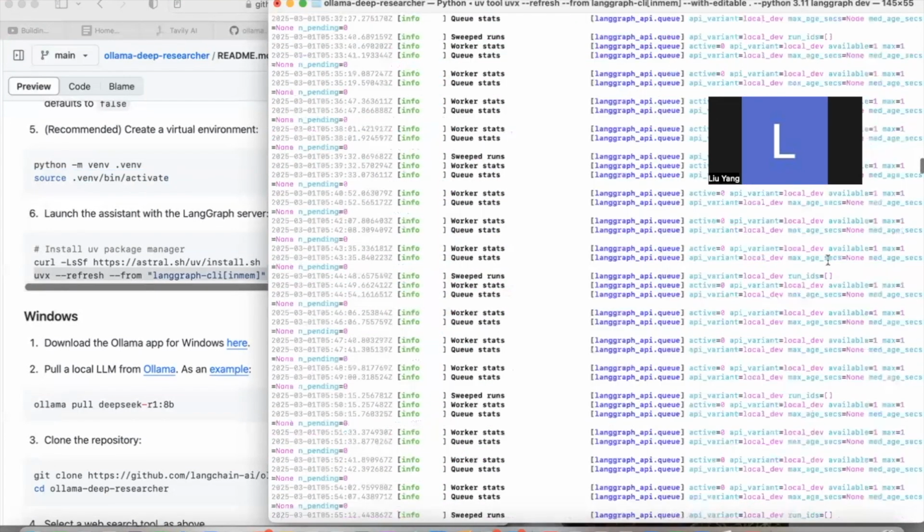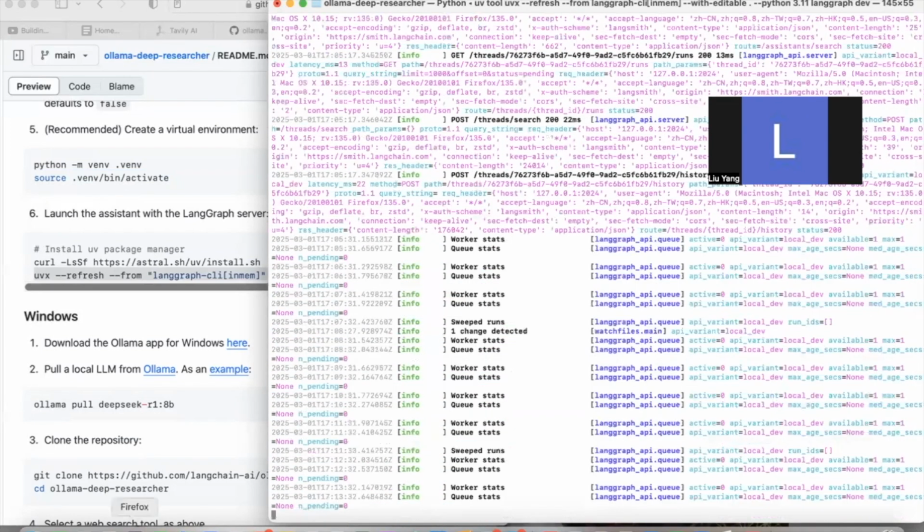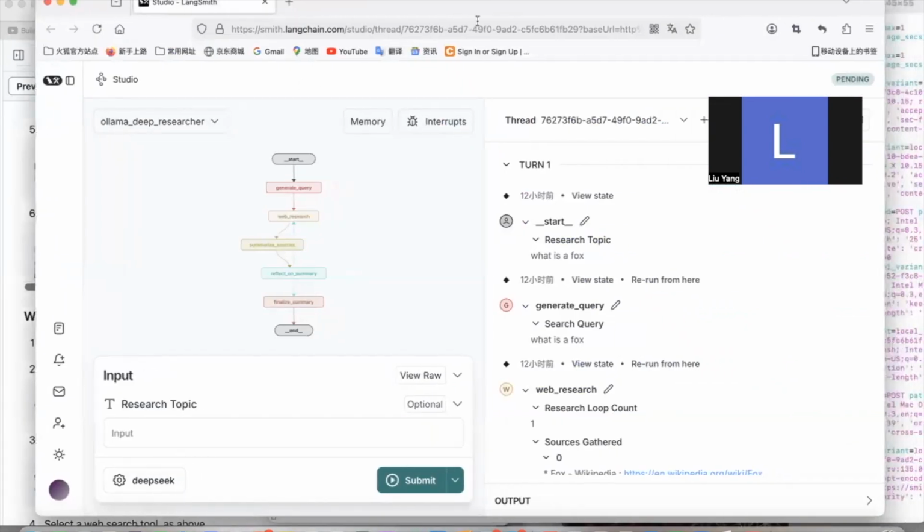So here is the terminal. And this is the studio of the whole process. I will explain each step. So for the graph, this structured approach is so that we gather, analyze, and refine information effectively. Additionally, I will also explain how each step is implemented in my Python script.